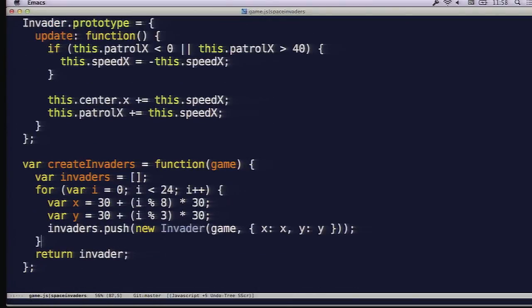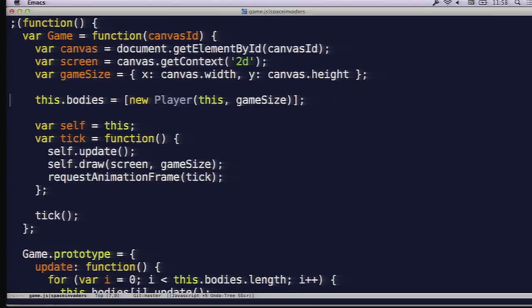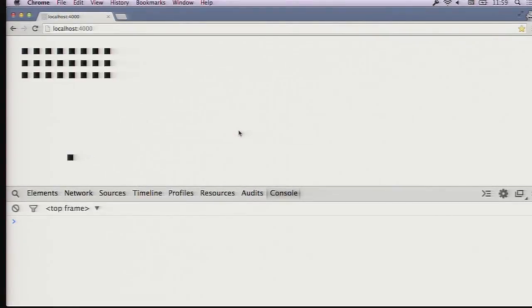So that's sweet. And that should be invaders. So let's try and use create invaders. At the moment, there's only the player in the bodies array. So I'm going to call create invaders, which we know returns an array, passing in the game. And I'm just going to concat on the player to create the final array of bodies. Okay, so array of invaders, concat on the player onto the end. That's our first set of bodies that we start off with. Okay, there we are.